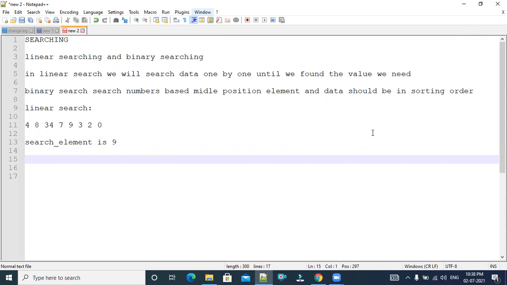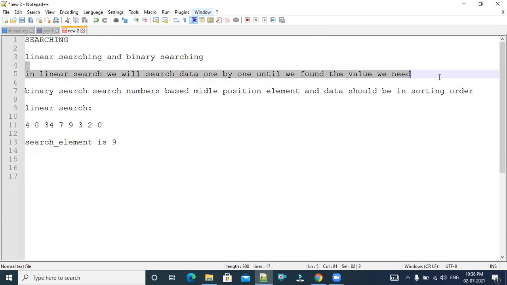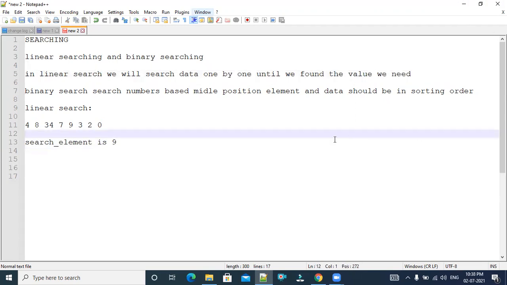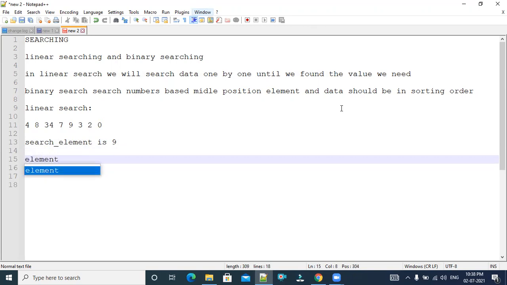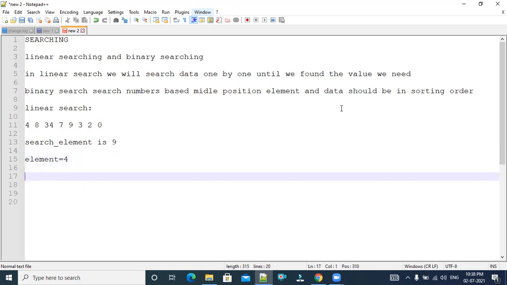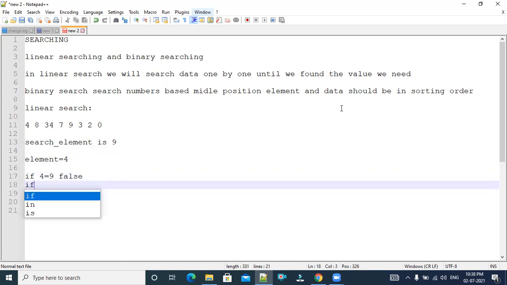As I said, linear search will search the data one by one until we find the value we need. So I need to search one by one through the elements in my array. I'll start my searching. First I should check each and every element. My first element is 4. Is 4 equal to 9? False.